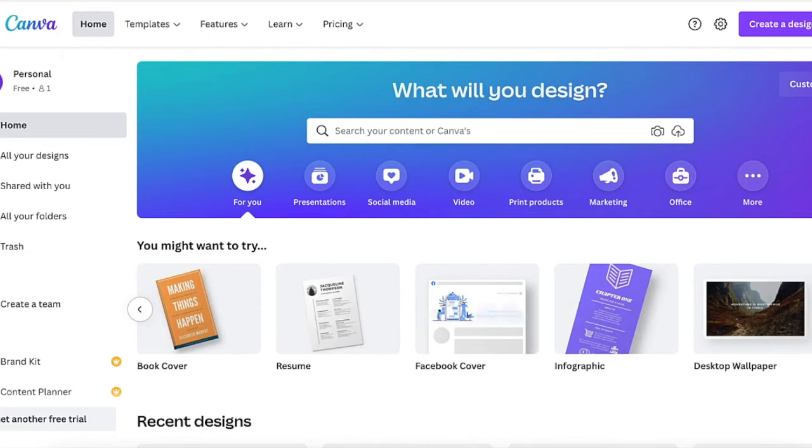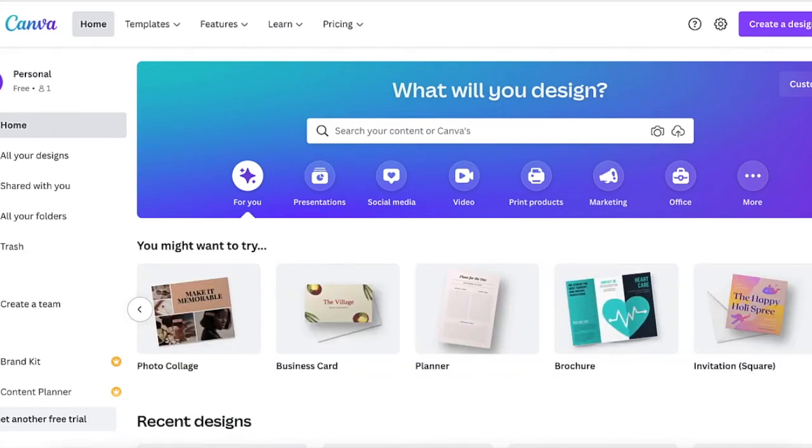So you can see we can do an infographic, Facebook cover, resume. There's so many things to do here. Amazing. And if you're really getting into becoming a graphic designer or a graphic artist, you could just go ahead and start making your own templates.